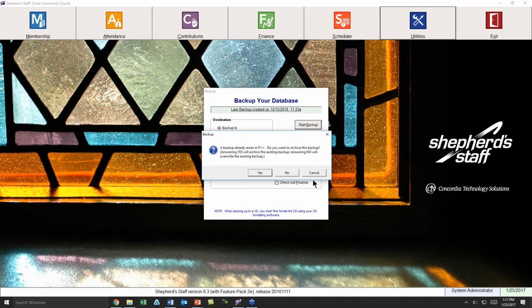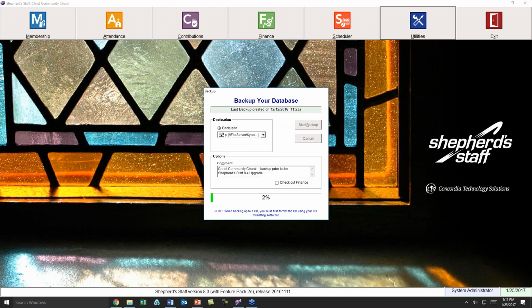So I'm going to click OK, then I'll get the next message. A backup already exists on P drive or in my P drive. So do you want to archive this backup? I'm going to say yes. When you receive that message, please say yes. It gives you more than one backup.